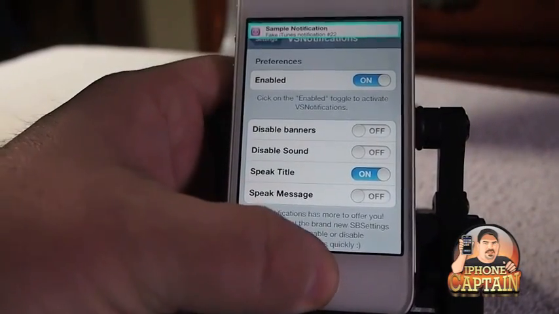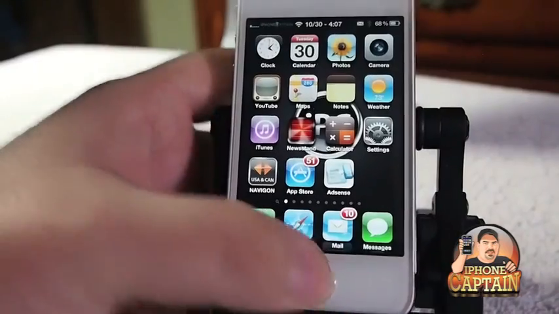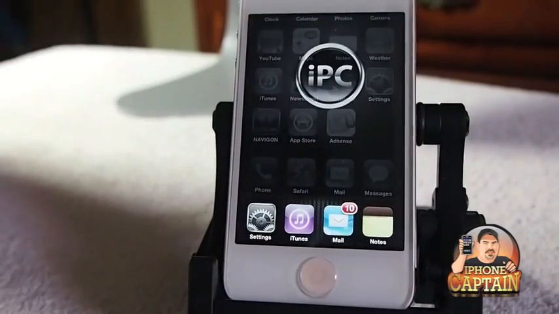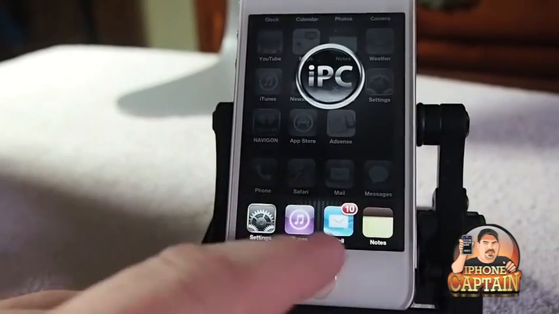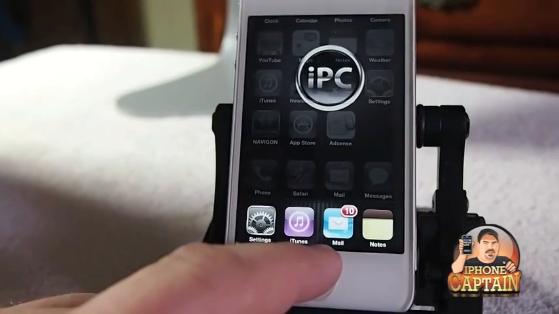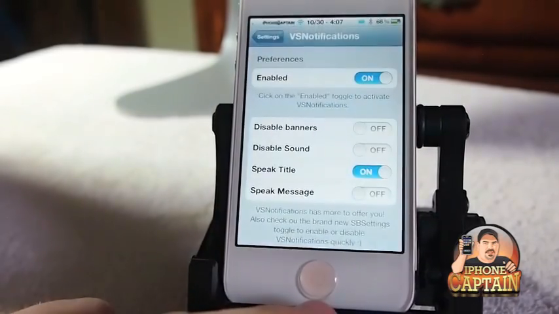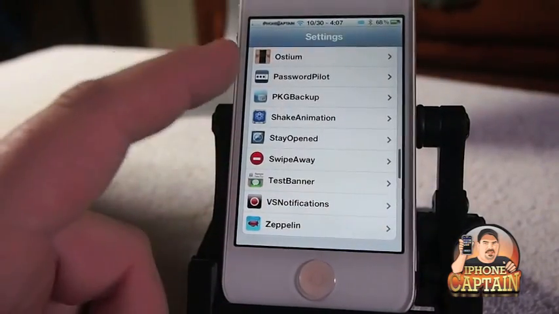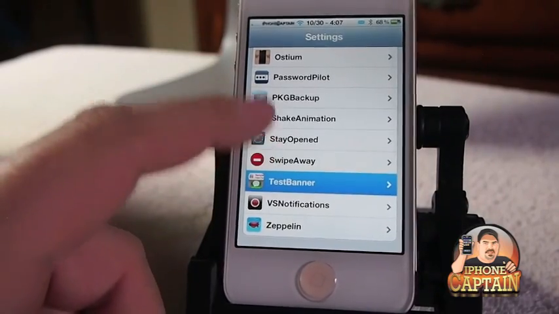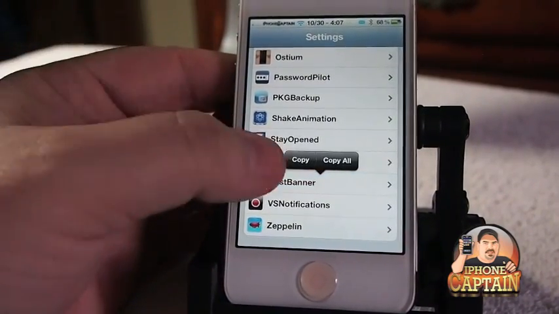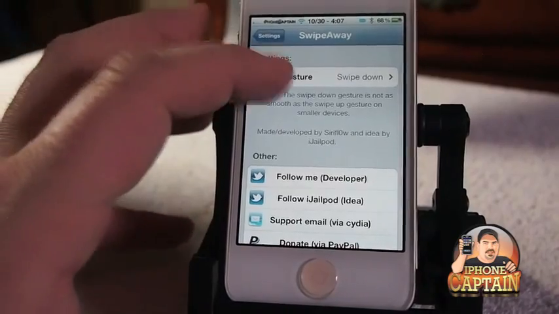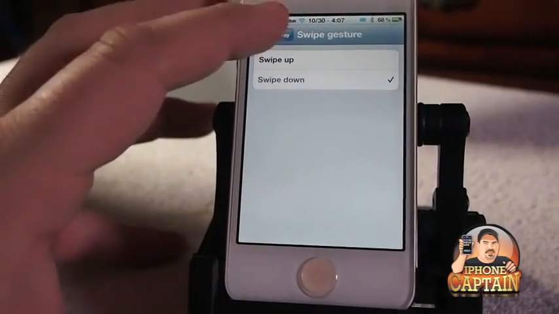Another cool one is called swipe away. What swipe away does is it allows you to swipe down or up to dismiss all the apps running in the background on your device. So let's go in here and make sure it's enabled. Swipe away. I always do that, don't I? Alright, I got it set to swipe down.